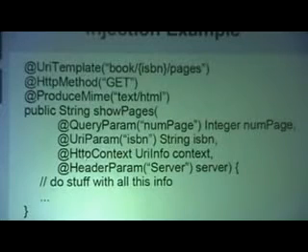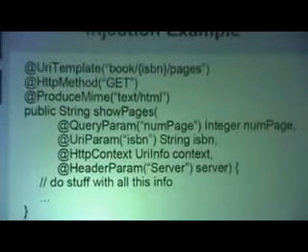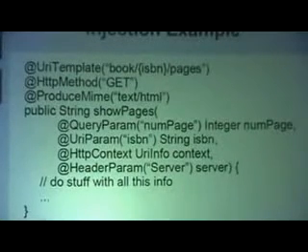numpage equals 3. It would give you 3 pages, or it would give you page 3, depending on what you're doing here. URI info is just an object that lets you look at things in the URI path. That can be injected into your method, so you can change your response based on that. And a header param, for example, if I want only to answer Apache or certain clients, I could do that here. Any type of parameter in the header of the HTTP request you can look at here.